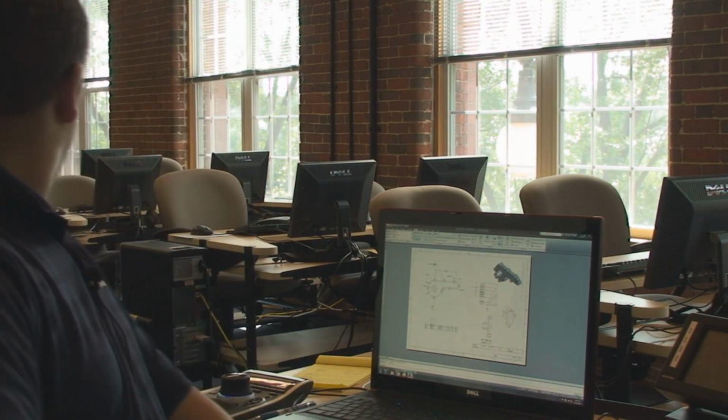So again, see, I locked the door so nobody would come in or hear me talking, but it's not 2D or 3D. It's not transitioning to 3D. It's 2D and 3D, and we've got the best tools for you.